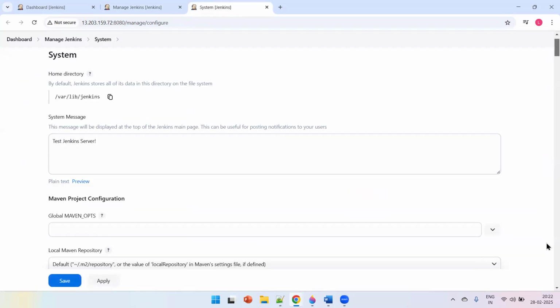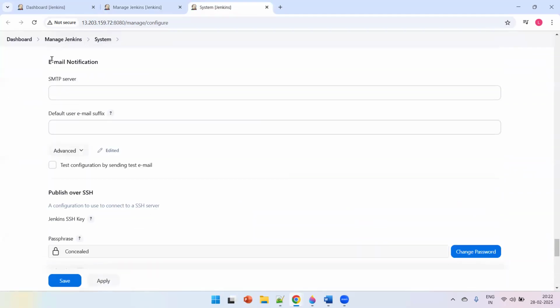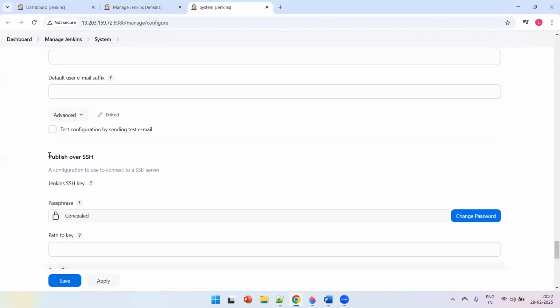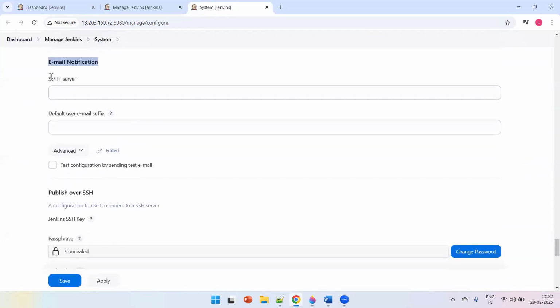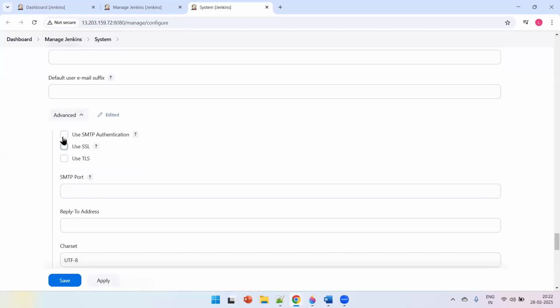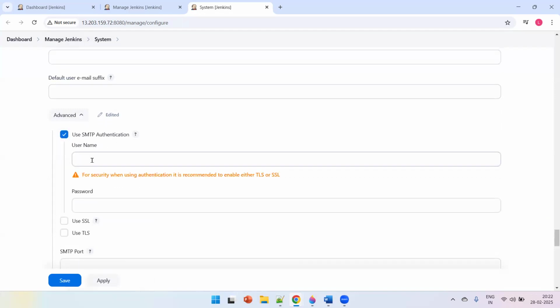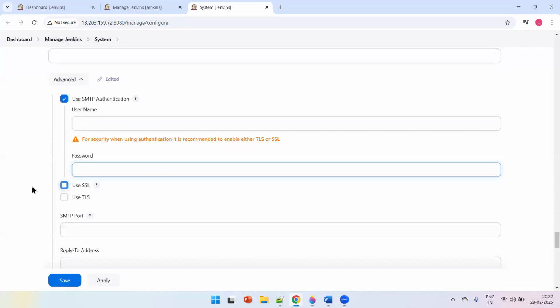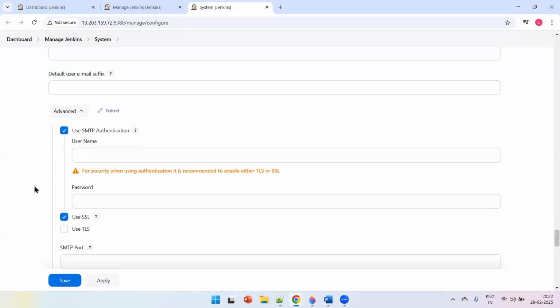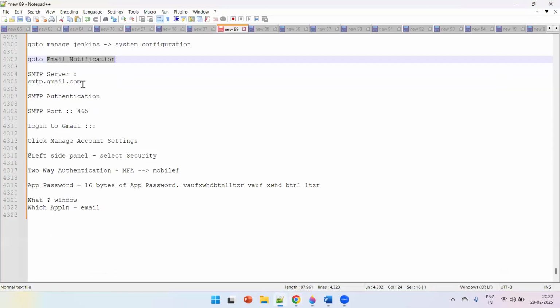And if you scroll down, you can find something called email notification. Like yesterday, we configured our Publish Over SSH plugin, right? Just above that, you can see email notification. And here you need to configure your Gmail server. It expects your SMTP, simple mail transfer protocol, mail server details. And if you click on advanced settings, it'll ask for the credentials. Use SMTP authentication, your username and your access token or app token, and use SSL for security. So these are the steps.